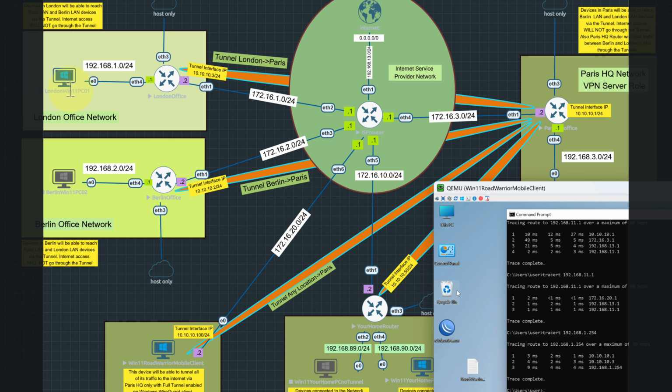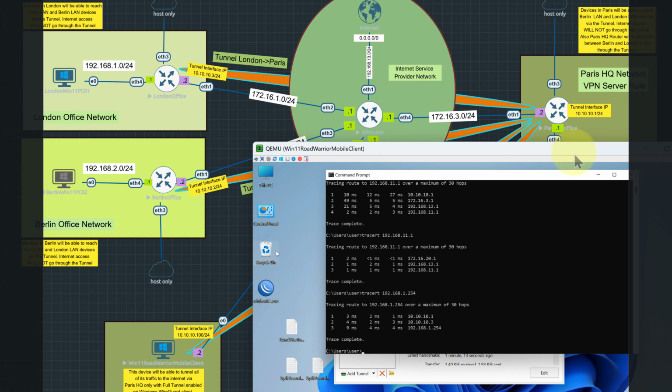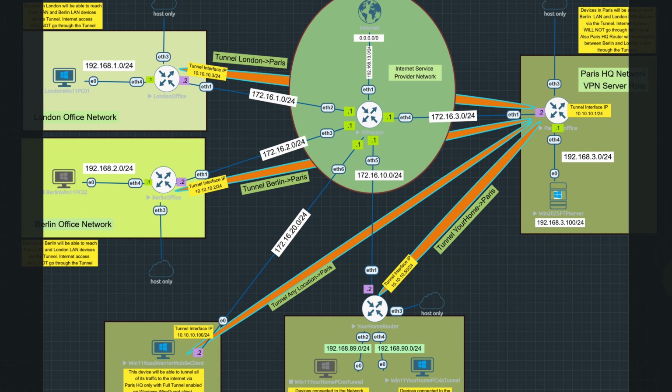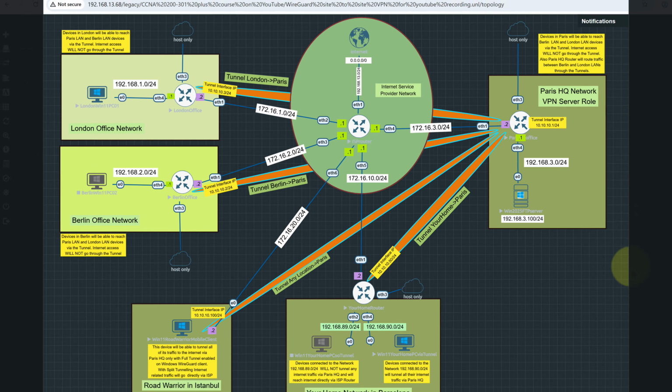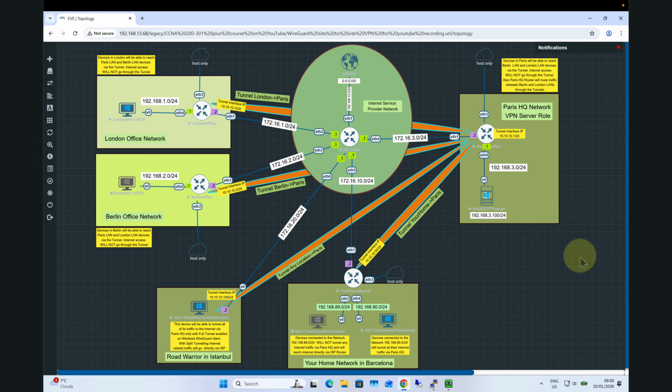So by doing this kind of trace route and ping test, we can understand that the VPN topology which we have built is working as it should. This is all I wanted to show you in this lesson. If you have any questions, you can ask them in the comment section of the video.